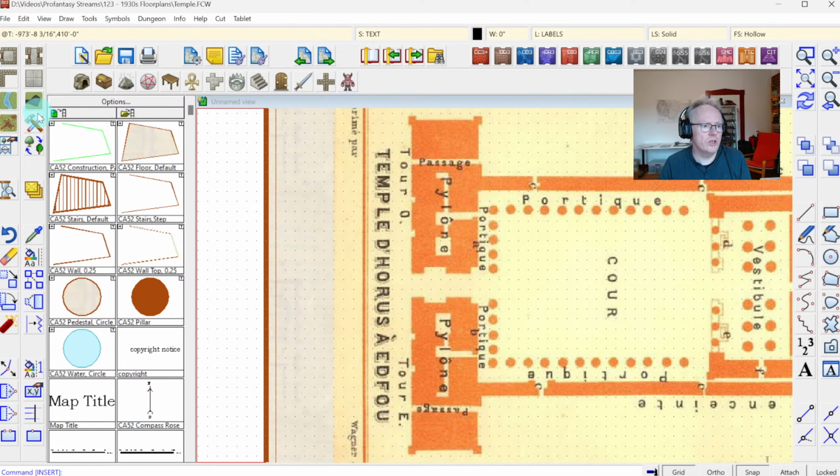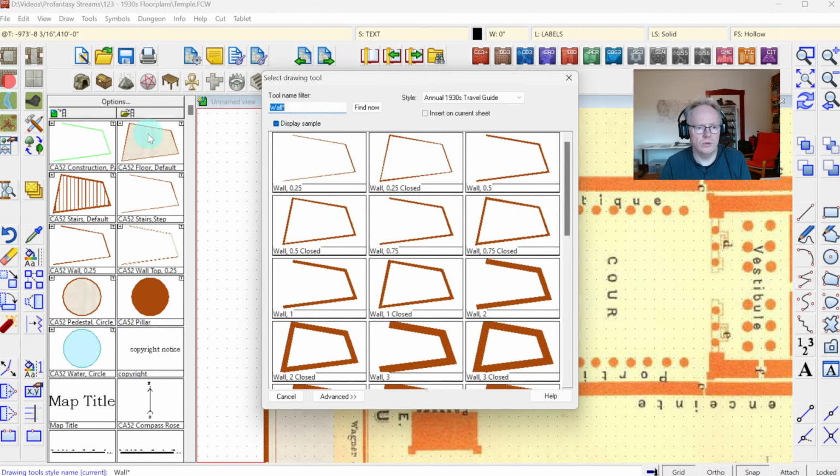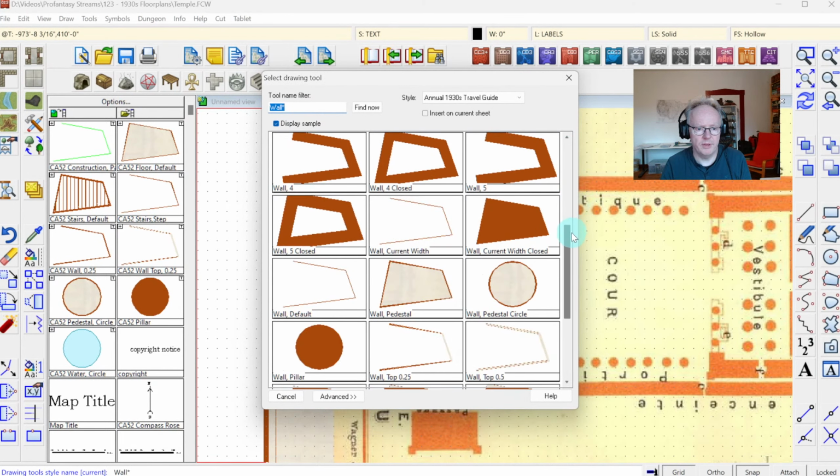And then we are going to check out our wall settings. We want to draw walls first. If I right click on the default wall tool, you'll see I'll have a variety of different tools available, but I want a closed one, or basically a solid polygon one. So I'm going to use the current width one with the 0 width. That makes it a solid polygon.